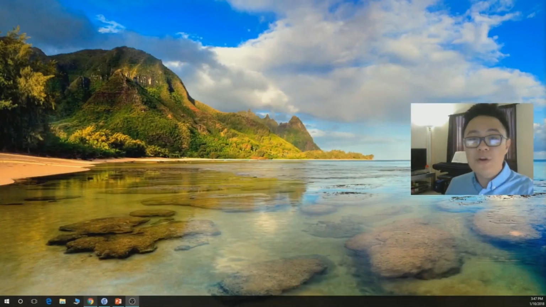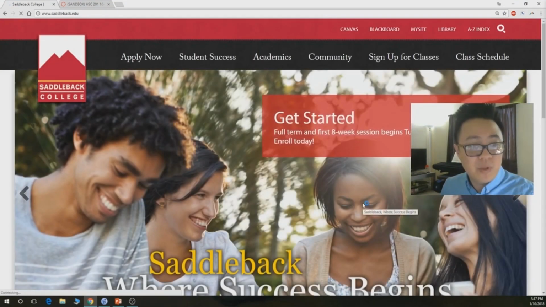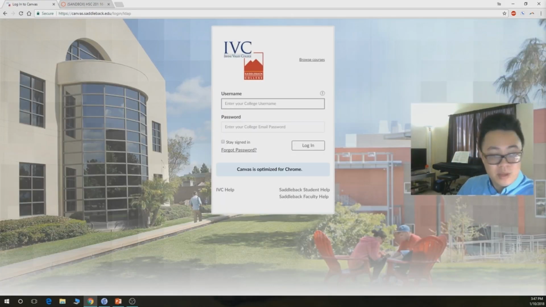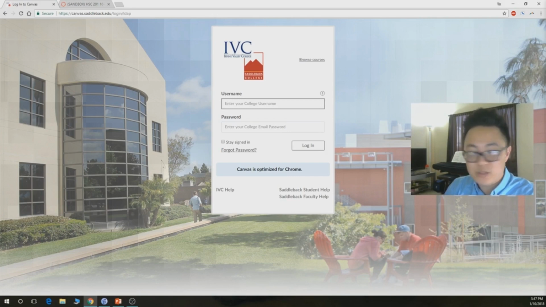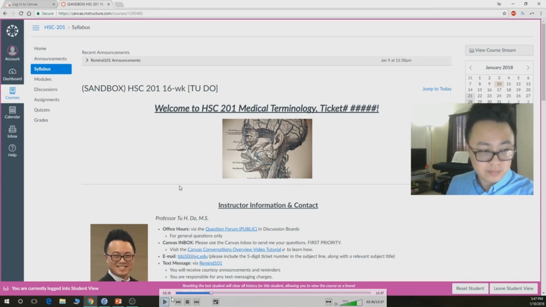All right, so I'm going to go ahead and open up my web browser, and in this case, I like to use Google Chrome. I'm going to access my campus, which is Saddleback College, and then somewhere on this page, I will see the Canvas icon. Click on that. Enter in the username and password. Once you have that, click on Login, and you will be taken to the Canvas web page.